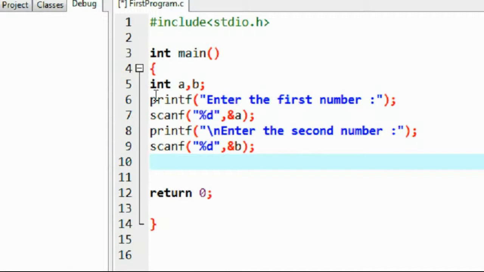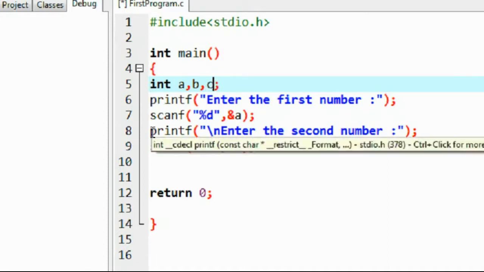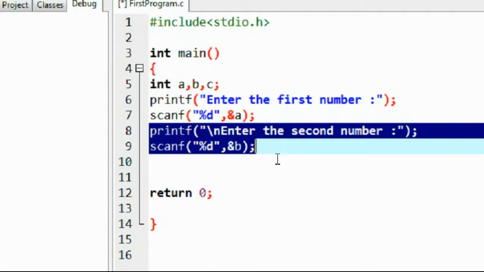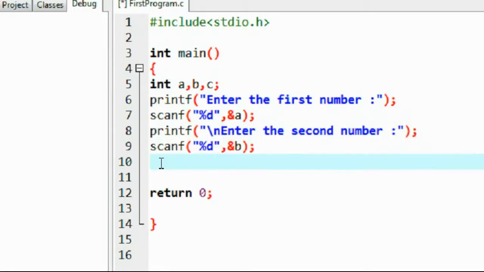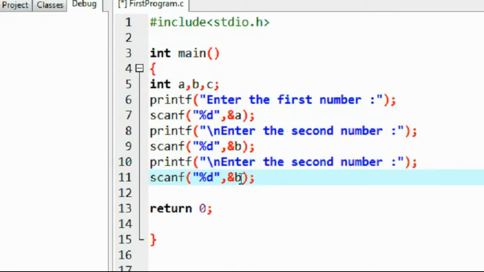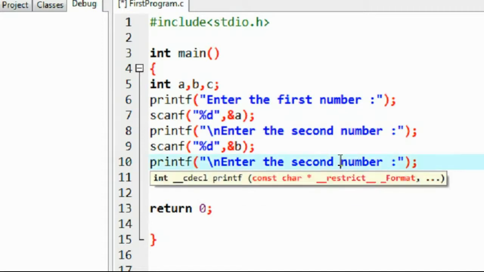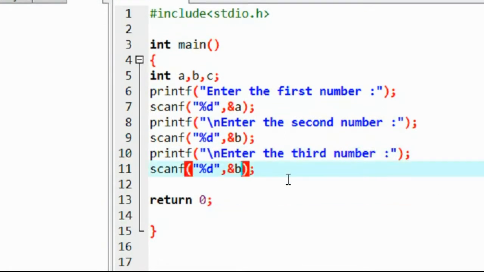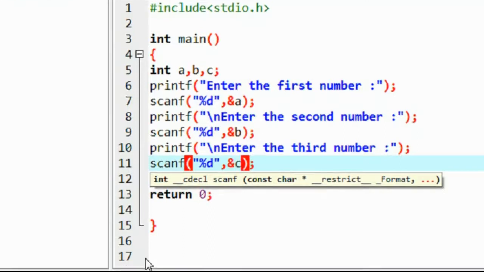Here we read two numbers, a and b. I add one more variable here, c, and read a value for c also. Ask the user to enter another number, a third number, and save it into variable c.